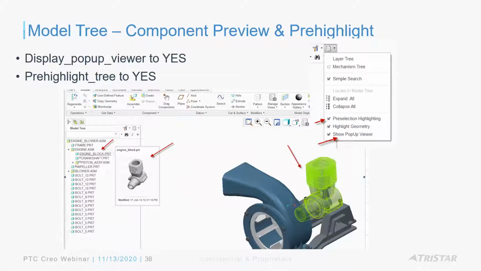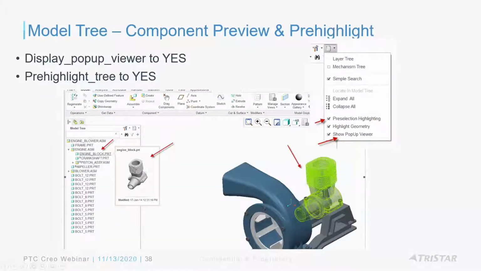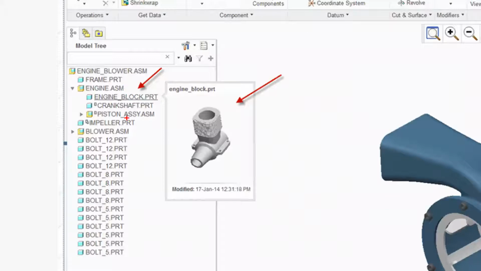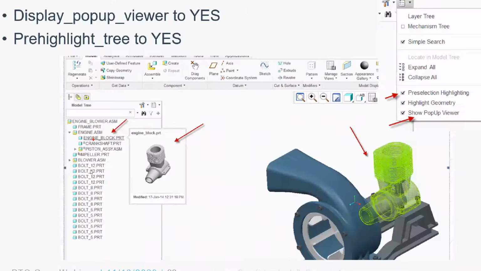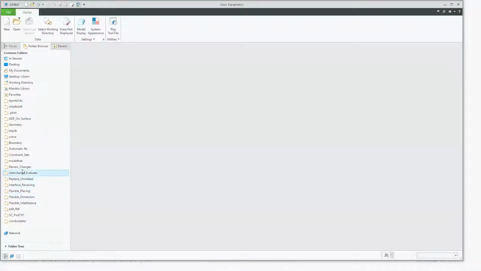One other thing that I like, a few other settings generally in assembly, is if you go to your model tree settings and enable this pre-selection highlighting and show pop-up viewer, as you cursor over your tree, it will highlight in your main graphics window and also give you a little pop-up viewer, kind of like what it does in your thumbnail viewer for Creo View, very similar to that. If you've tried that, you just turn that on, and it's a quick thing. Shouldn't take much time to show you that.